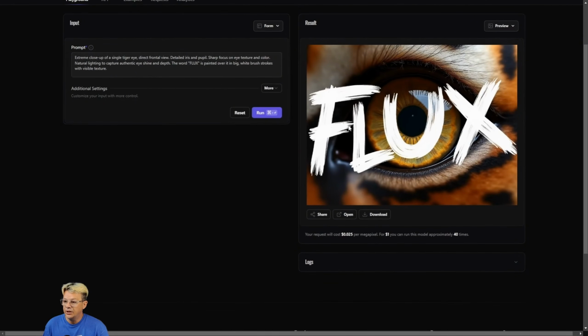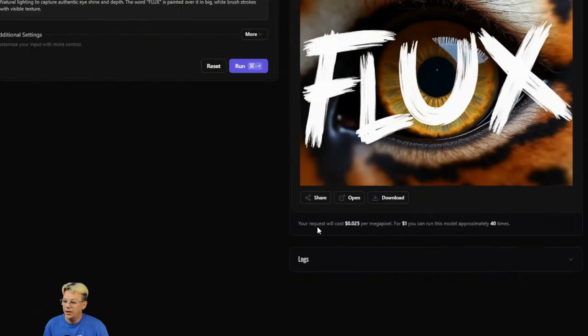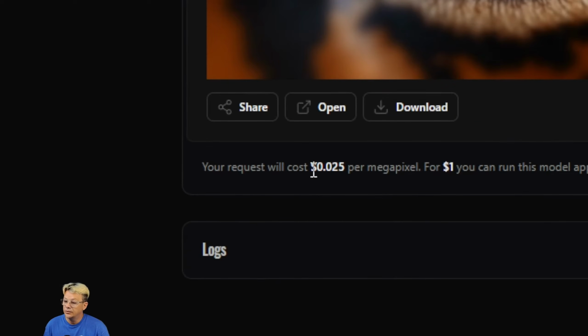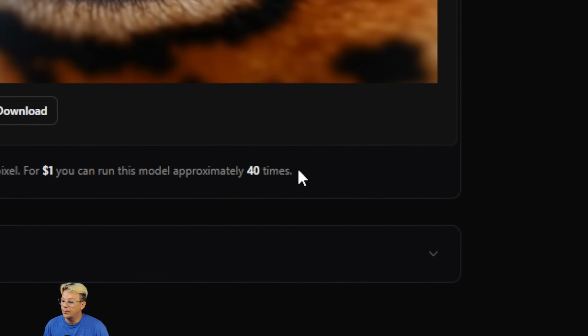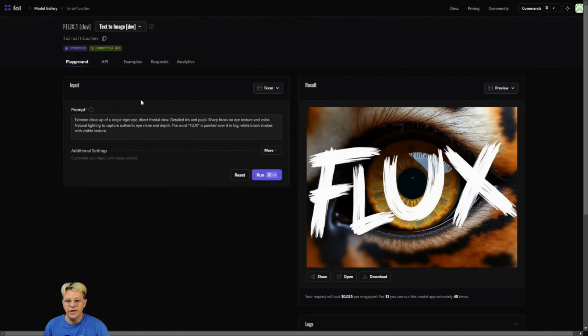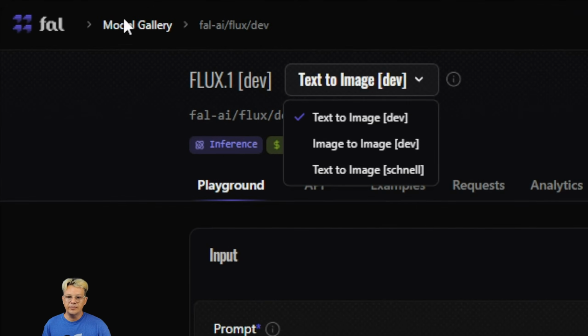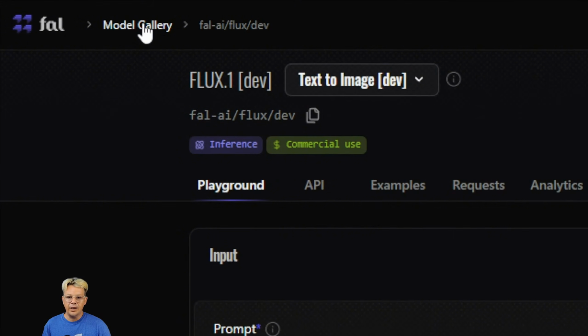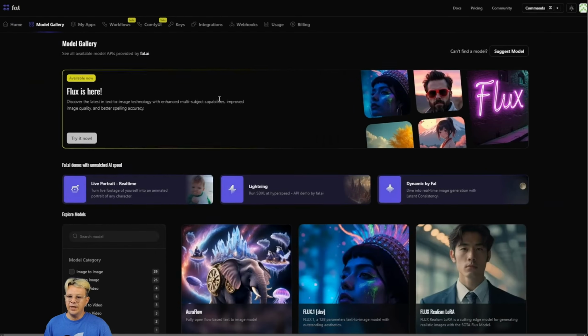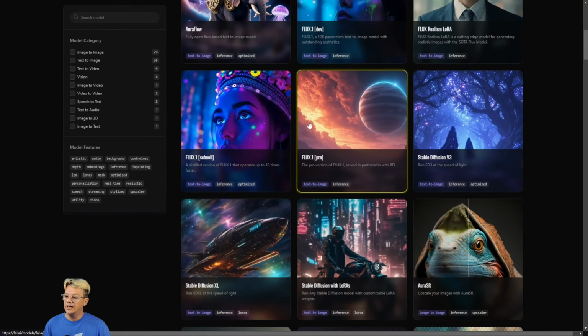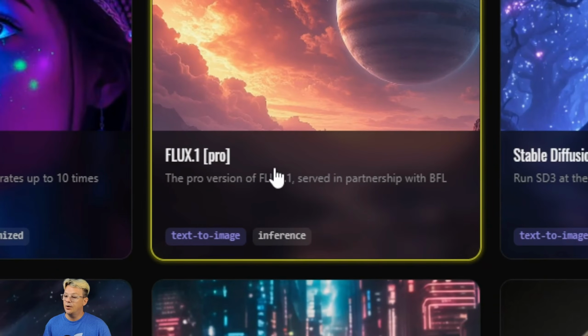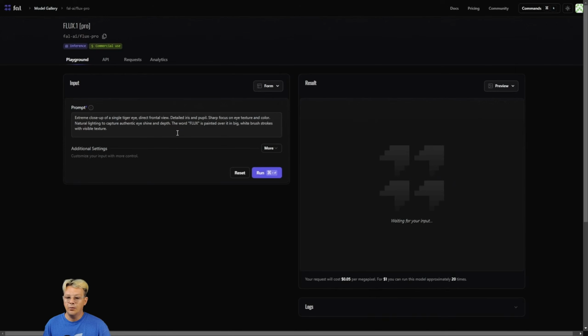You can also see under this generation that it says your request will cost 2.5 cents per megapixel. For $1, you can run this model approximately 40 times. So that's for Dev. Now, if you want to get to Pro, it's not up here in the drop-down, but what you can do is come up to the top here and click Model Gallery, which will bring us to this page. And then we'll just scroll on down until we find Flux.1 Pro, which is right here. And now we're in Pro.